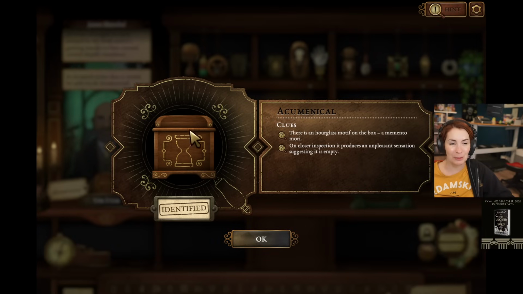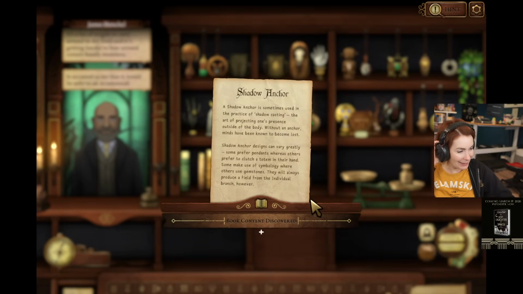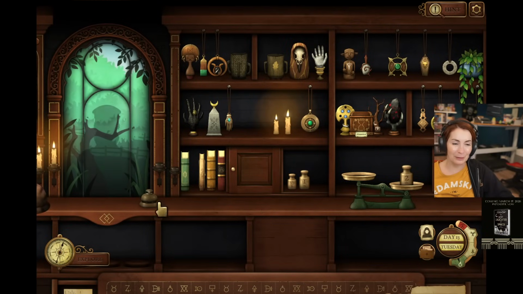Oh, there's an hourglass motif. That a memento mori. Okay. Hello, Junior Big Nose. Welcome. All right. It's okay, guys. It's okay. We survived another day.